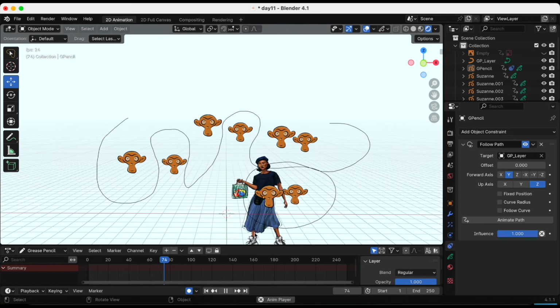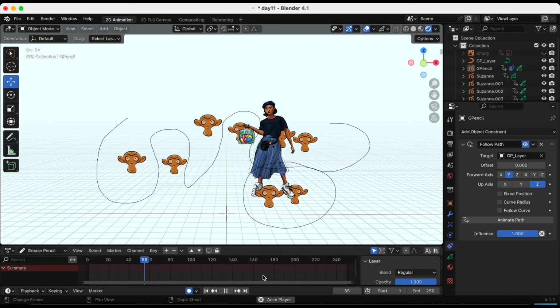Oh, that's so funny how she just keeps going. Oh, I thought it would just stop at the end. That's hilarious.